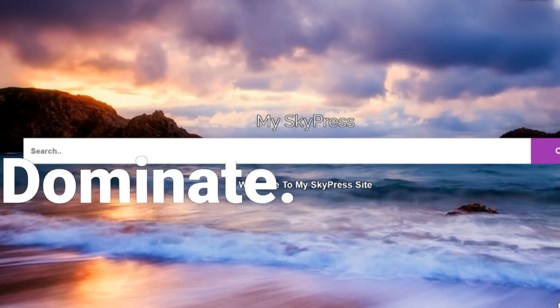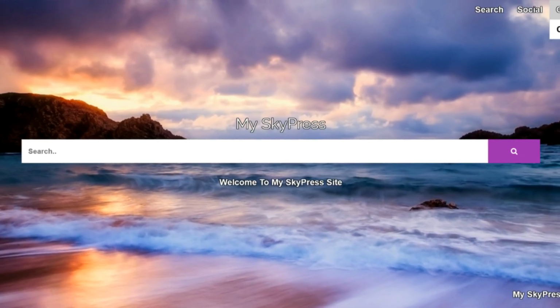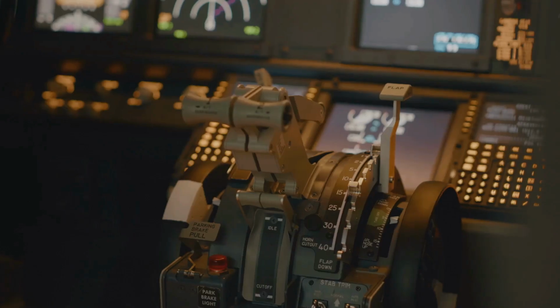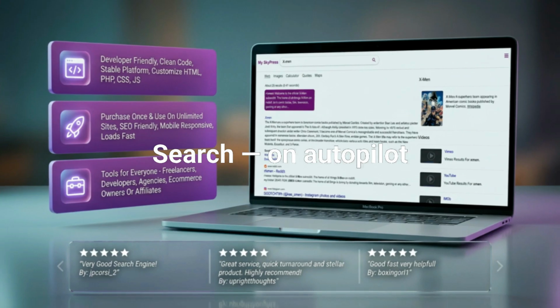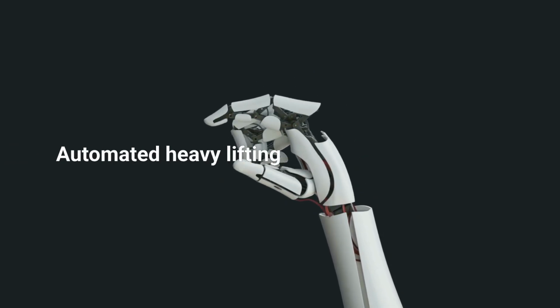Build, search, dominate. Unlike traditional systems, Skypress is built for speed, simplicity, and scalability. No crawling, no indexing headaches, no technical barriers. It's search on autopilot. Instant setup with no coding required. Skypress automates the heavy lifting so you don't have to.